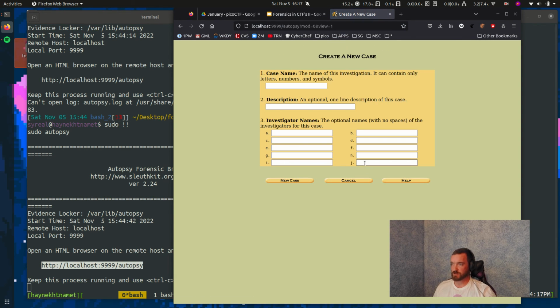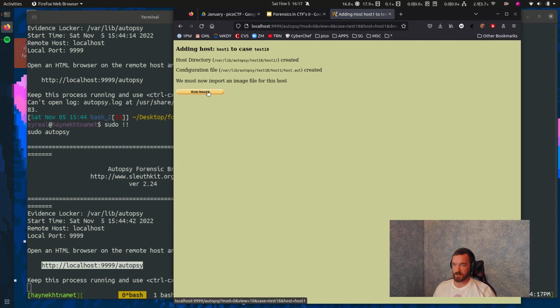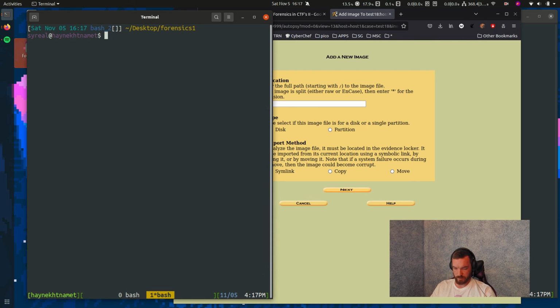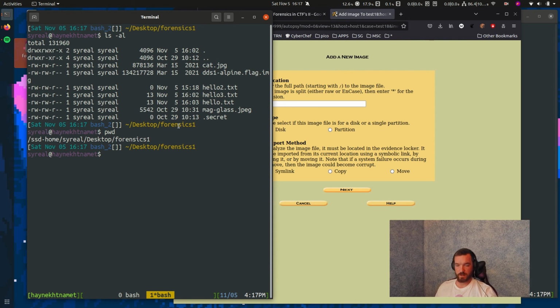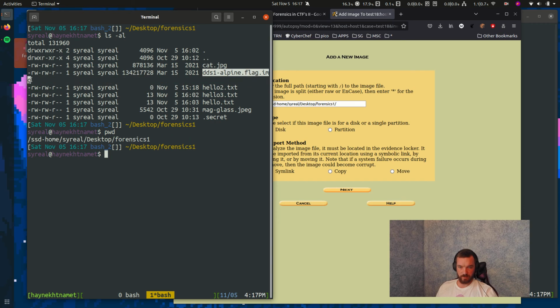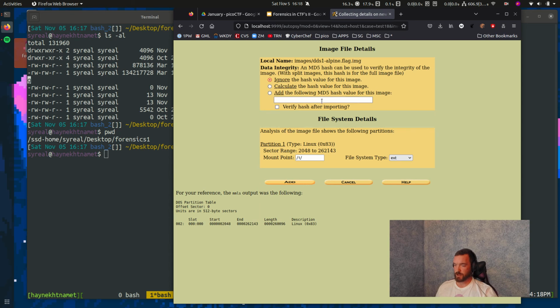And let's start a new case. Let's call it test 18. All this other stuff is optional. Add a host, host 1, that's fine. Let's add an image. Let's add the image file. It needs the path, so I did print working directory. This is the directory it's in, and then this is the file name. And it's a whole disk, and let's just symlink to it. I'm going to ignore the hash for this example. Let's add it.